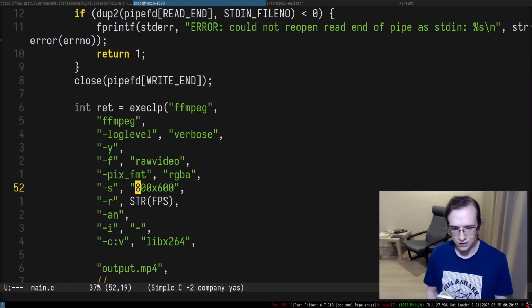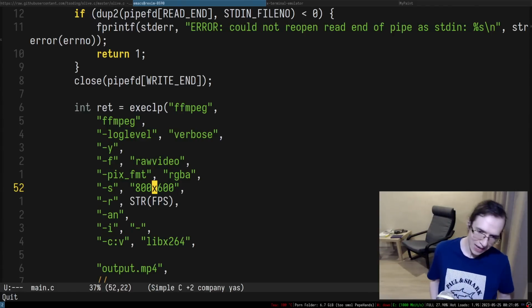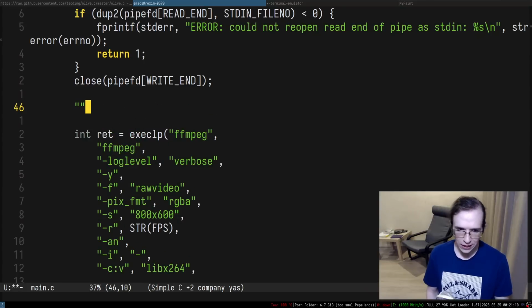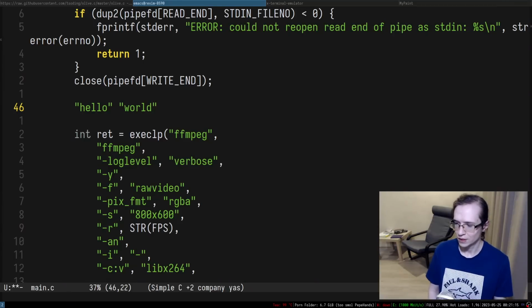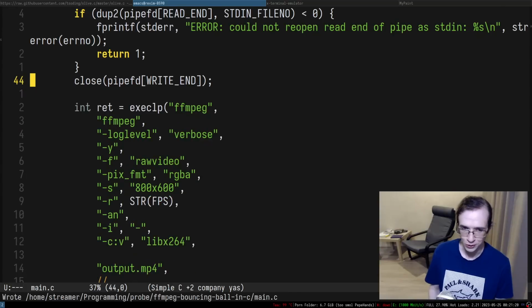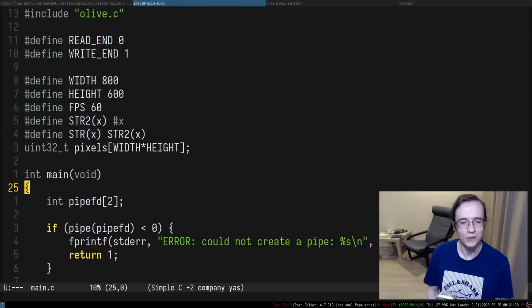But the problem is that in case of width and height, we have to combine them together into a single string literal. And here we can use another C feature, where if you define a string literal like this, this is a single string literal. You may think this is two string literals, but this is a single one, believe it or not.